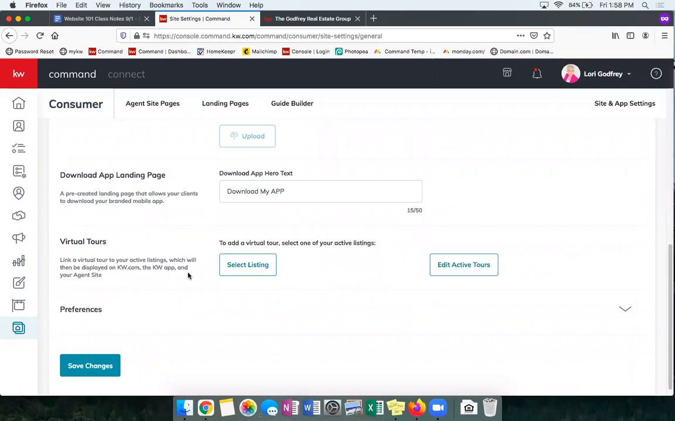And then virtual tours. So if you have a virtual tour you've done, a video or additional floor plans, whatever you want to add, you can actually have the option to select the listing and add a virtual tour to it. It's essentially going to add it to all the KW platforms. So if anyone comes across the listing on a KW platform, that virtual tour will populate for you.